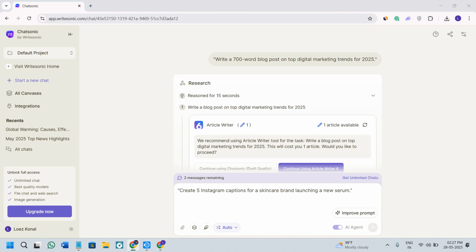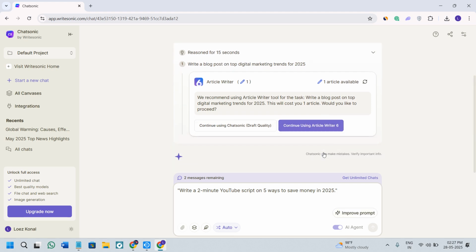Now you can even use it to make a faceless YouTube channel. So Chatsonic can actually help you to generate useful scripts, and you can pair them with stock footage or AI voices. For that you can use this prompt here, which is write a 2-minute YouTube script on 5 ways to save money in 2025. Then once it gives you the response, you can use that script in order to create videos on YouTube, and from those YouTube videos you can make money online.